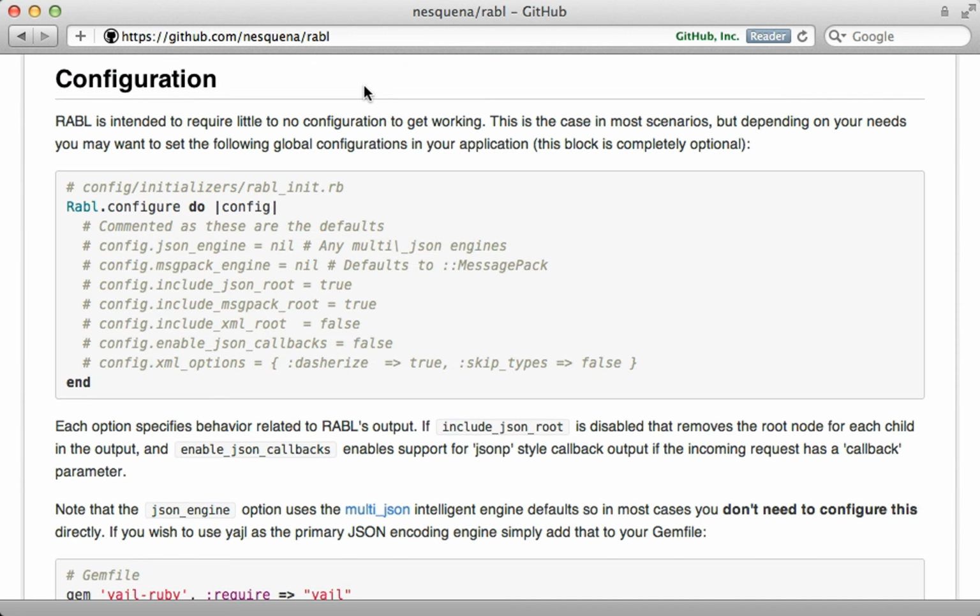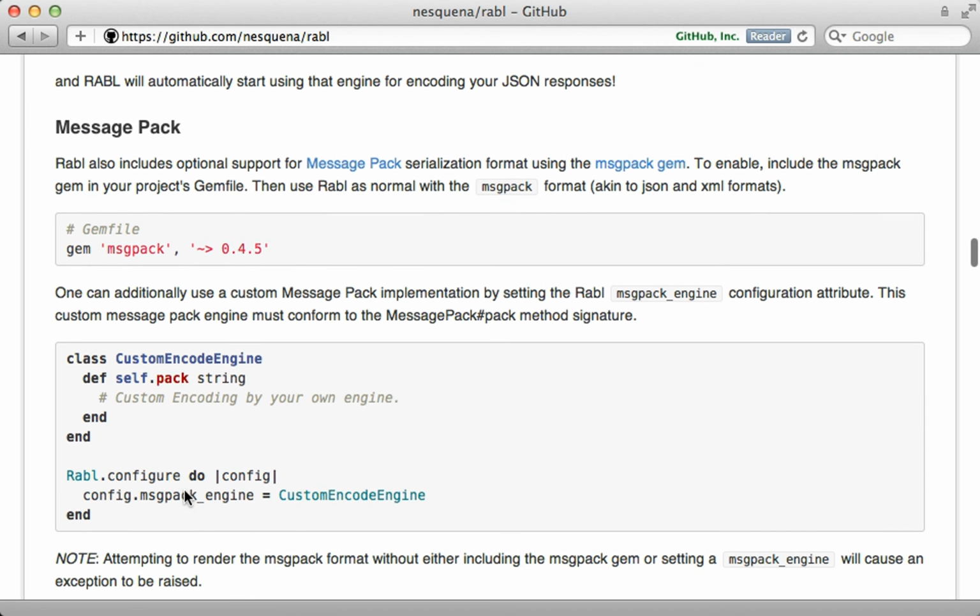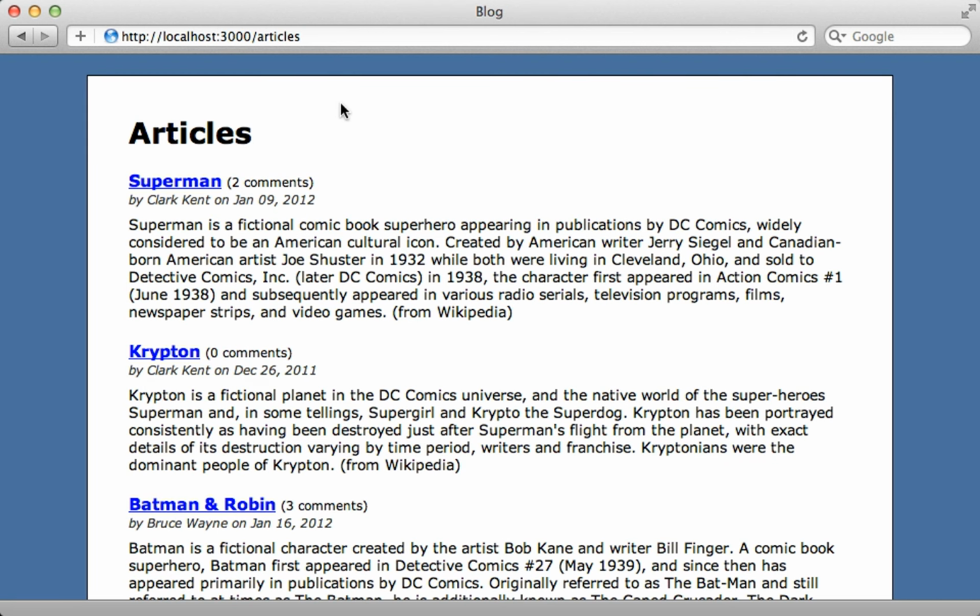Now there are many more options that you can pass into the Rabl configuration. Check out the README for the full documentation on that. And also there are other features of Rabl that I didn't cover here. There are other serializations that are supported, such as XML and MessagePack. So you may want to read the documentation on that if you're interested. I want to finish off with this.